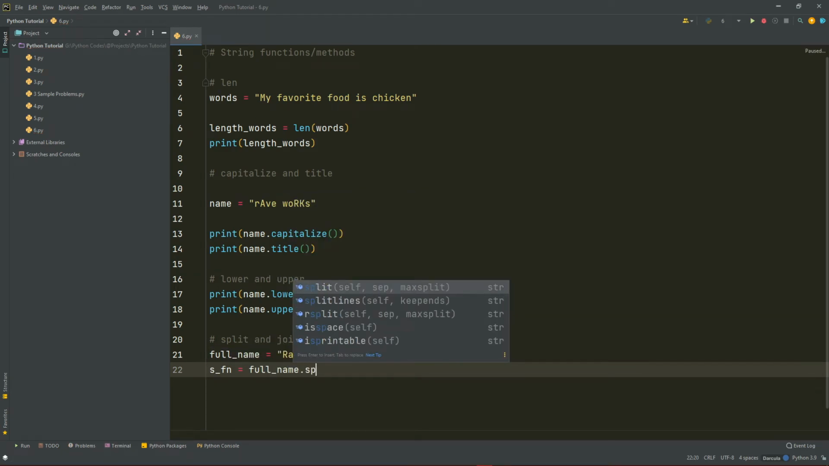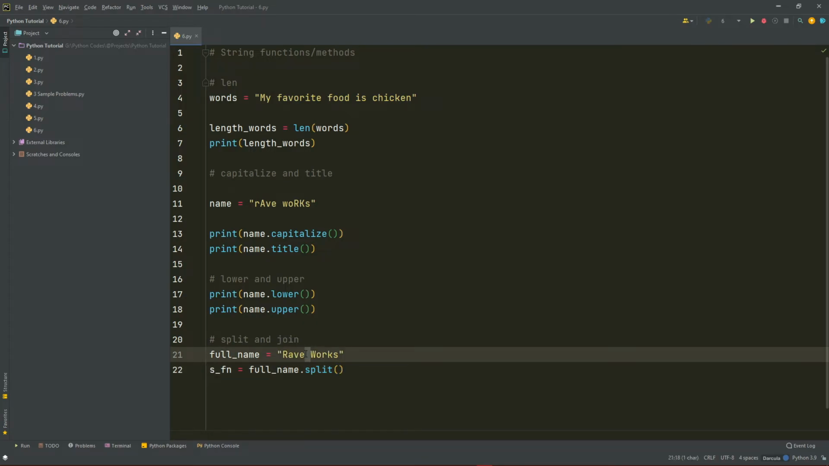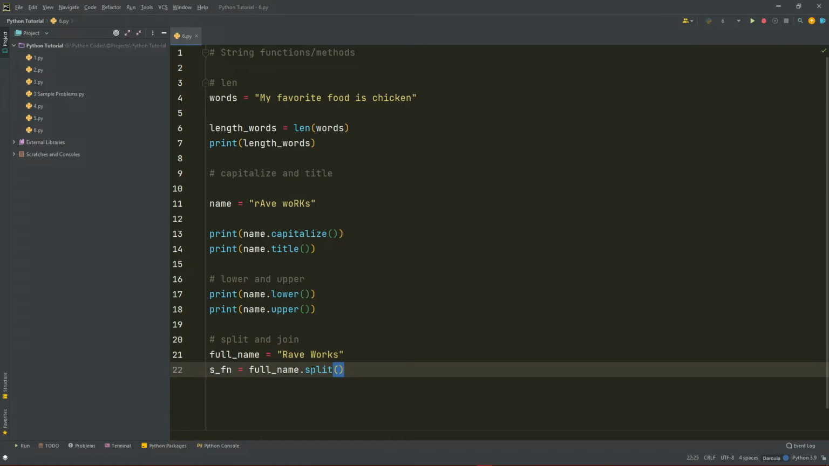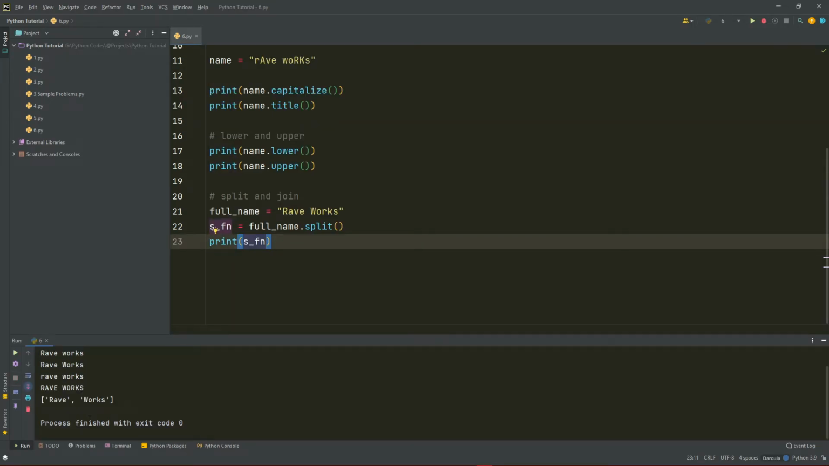You need to find the split function. Now, inside of this parameter, the default is white space as the separator. Okay, so here we already have a space. That's why we don't need to further specify the parameter, because the default is white space. So if we print the SFN variable, as you can see, we now have a list, and we have the first name and the last name split.